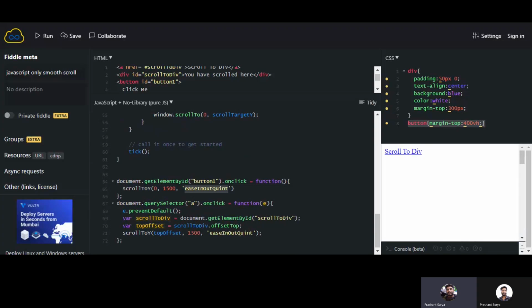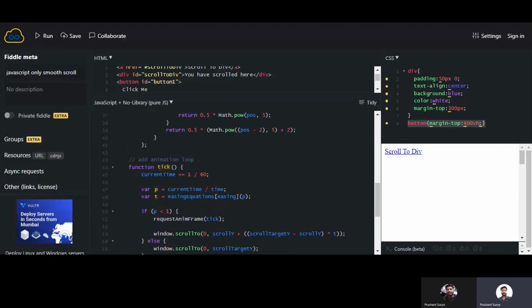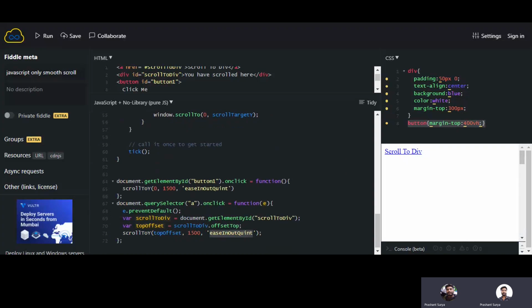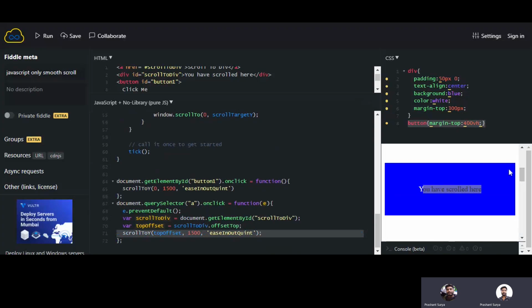Now we have the anchor tag click here, scroll to div, and it will have preventDefault to avoid page load. And then we have scroll to div. It will take out the div element, then get the offset position, and give it the position, speed, and equation. So it will go to that particular position where the div is.